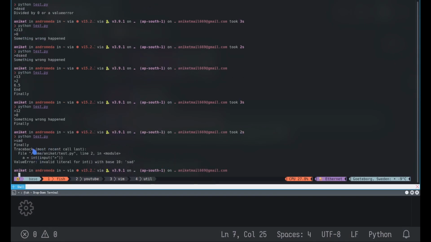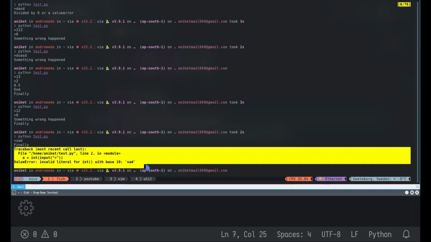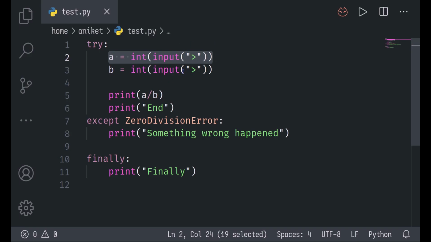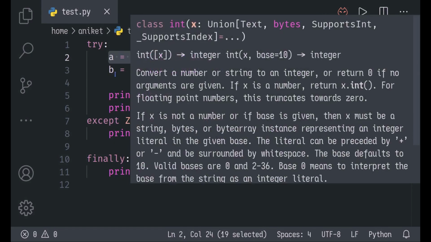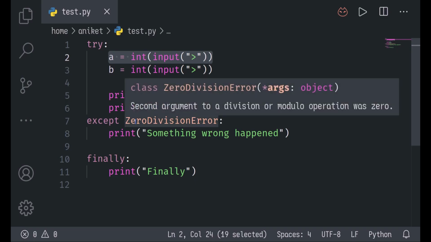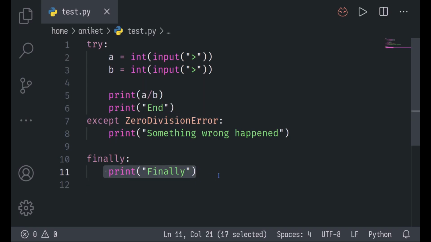So as you can see, the finally block is actually executed, but the error is thrown after that. In this case, you see when the error occurred in this line, I actually entered something that is not a number and tried to convert it into a number. This threw a value error. However, I am not catching or handling the value error. So it executes the finally block and then throws the value error.